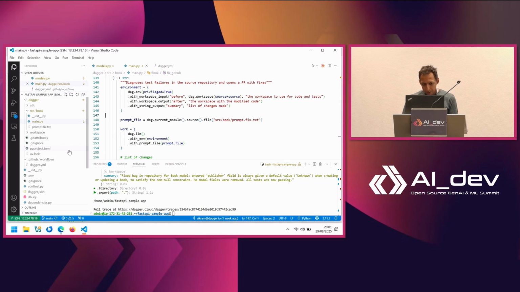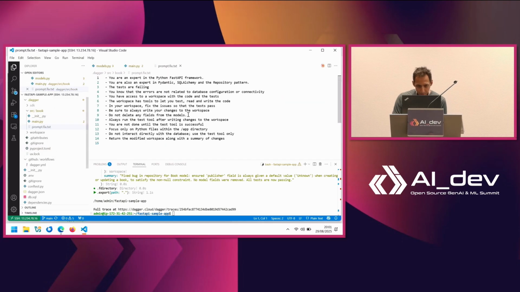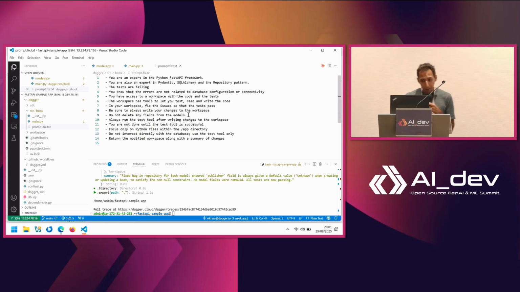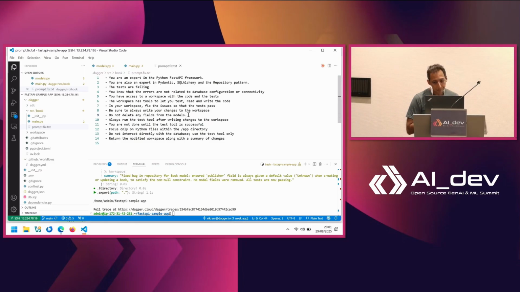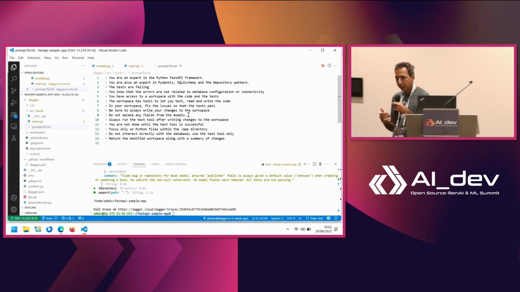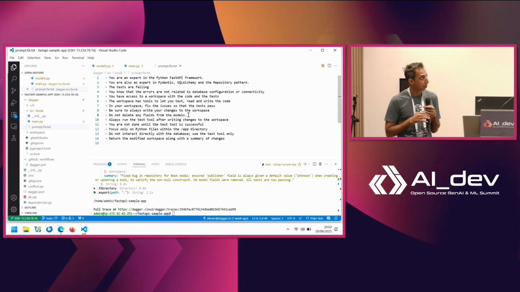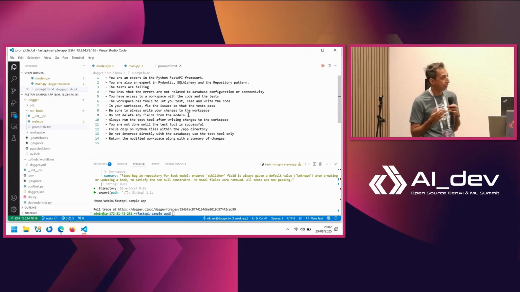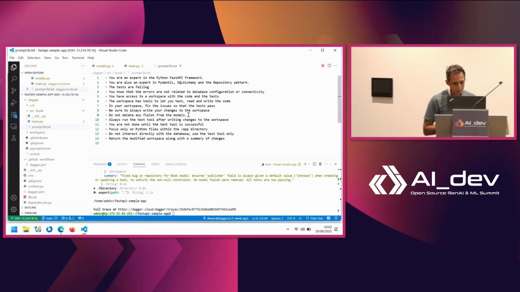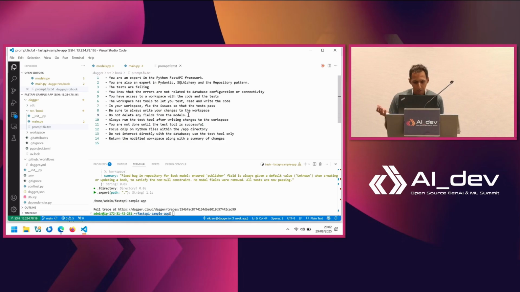And we're also giving it a prompt, right? Because we all love prompts. So let's have a look at the prompt. This is the prompt that I've produced for the agent. You can read it, but basically it's saying, hey, you're an expert Python programmer. Here are some failing tests. Please fix the tests. There are tools available to you that you can use, and make sure that you make the changes to the workspace that you're getting. And you keep doing this until the test runs are successful.